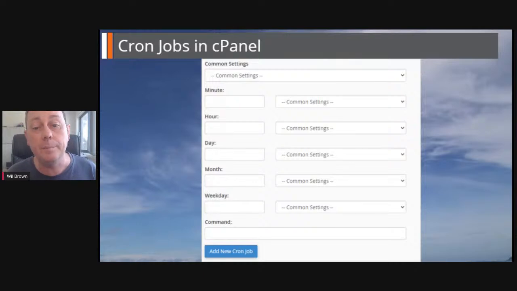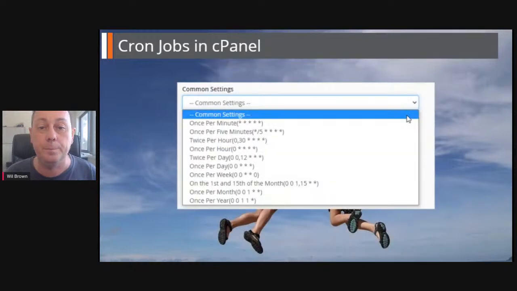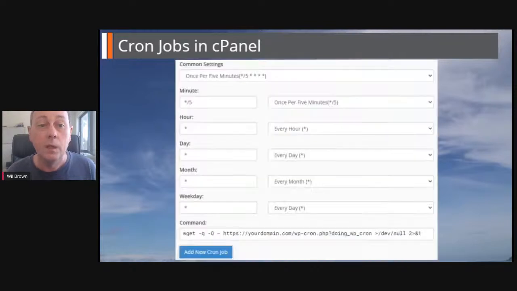We can use a common setting by using the common settings drop-down box just at the top of that interface there. And it lists some very, very commonly used schedules that people might want to implement. So things like every minute, every 5 minutes, every hour, every day, once per week, things like that. So in this instance, I like to use the once per 5 minutes option. So that's going to ping WordPress every 5 minutes, and just tell it to run some scheduled events. So here we have the same dialog box, and we've chosen that once per 5 minutes. And you can see that it's pre-populated all those fields for you.